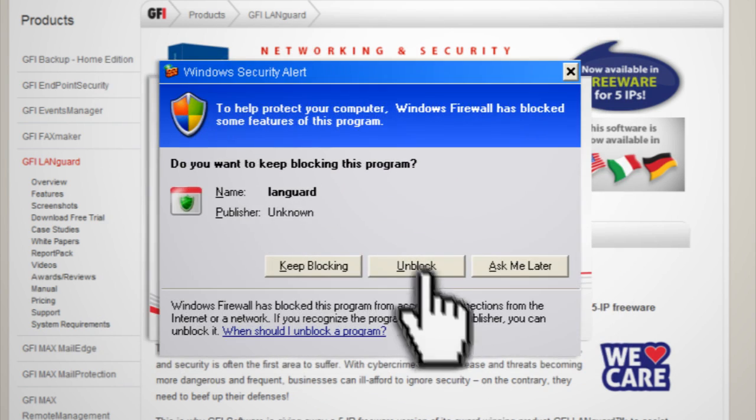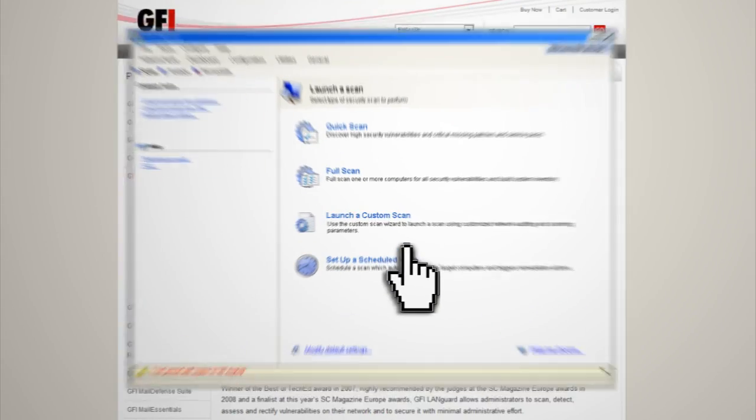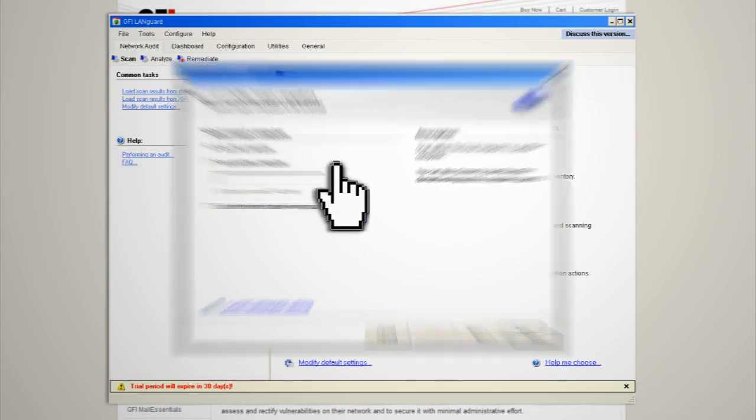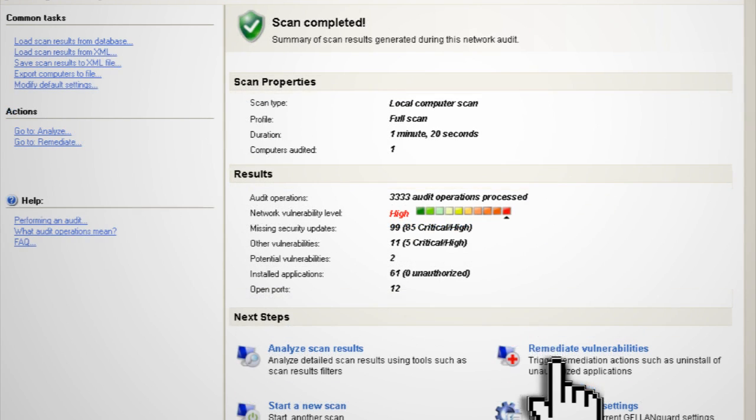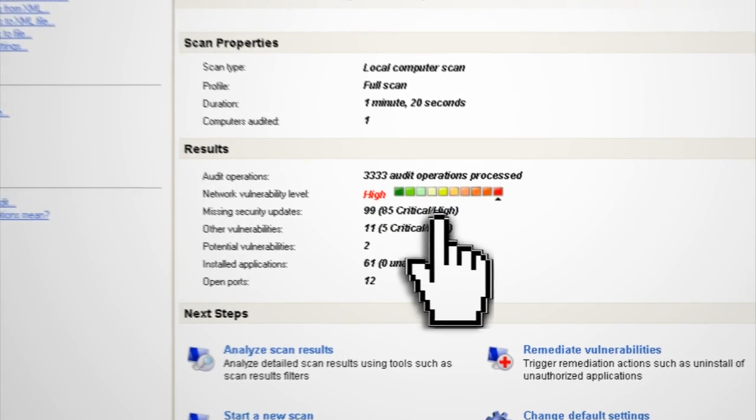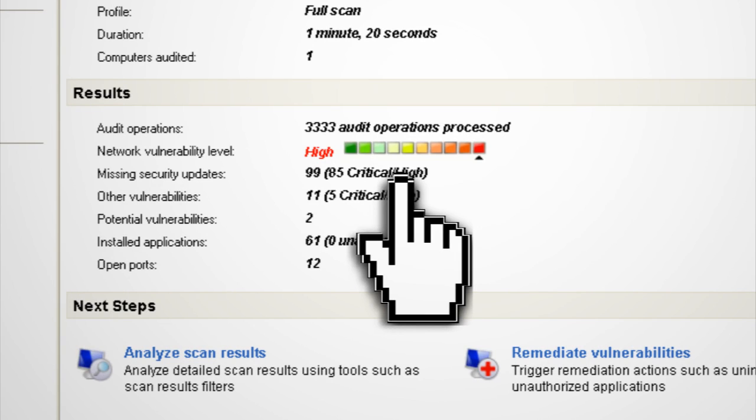Be sure to give it access through your firewall, and then once it launches, choose full scan and set it to scan your computer. When the test is through, it will tell you if your computer's vulnerability is low, which is good, or high, which is bad.